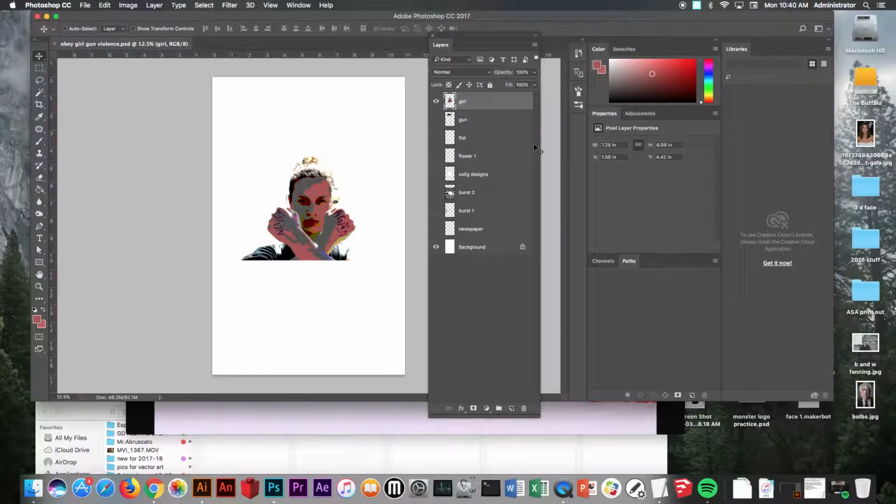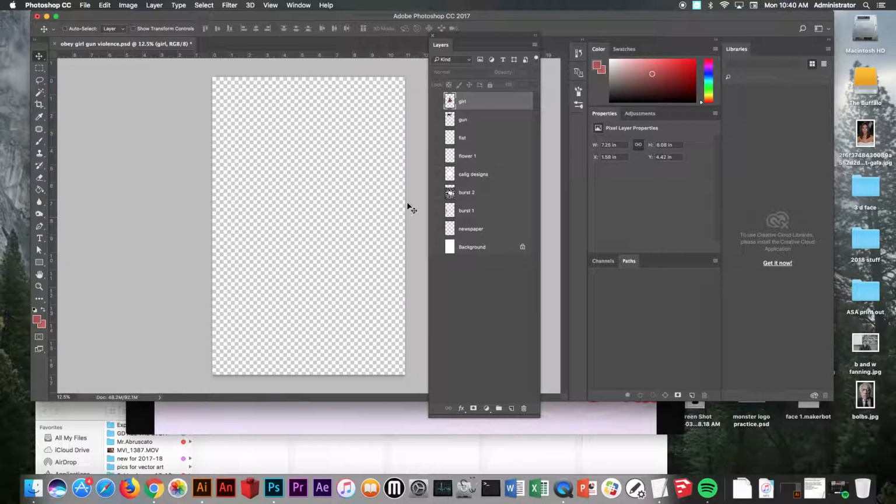Okay, so this is where we left off before. We had everything kind of drawn out. We had all of our images in here. So what we're going to do now is hide everything, including the background, so we have nothing. Then we're going to take our rectangle tool here at the top.